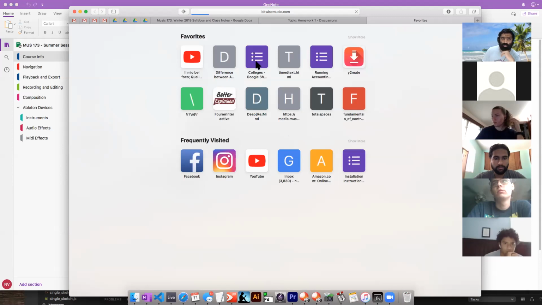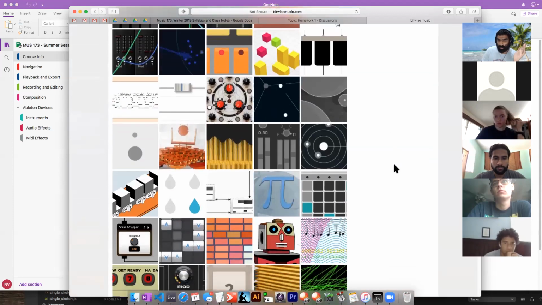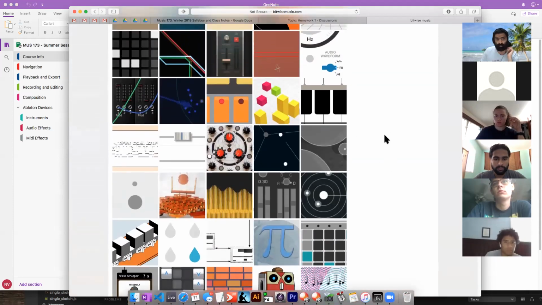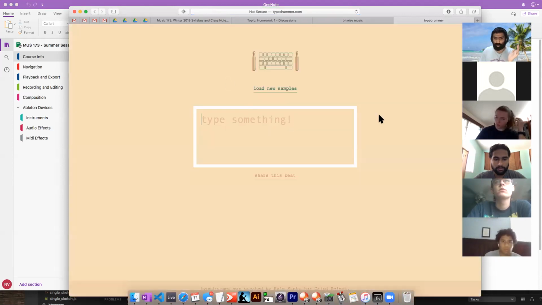For instance, one of my mentors created this website called bitwisemusic.com. This is a really cool website because there's a bunch of internet audio objects where you can generate audio from within the browser. For instance, this is a keyboard drum. So you can type like, hey man, what's up? It's a creative way to explore music that would get you ideas that you might not otherwise get.